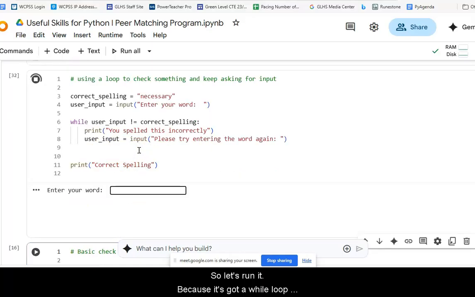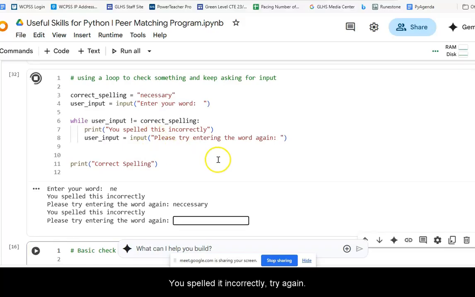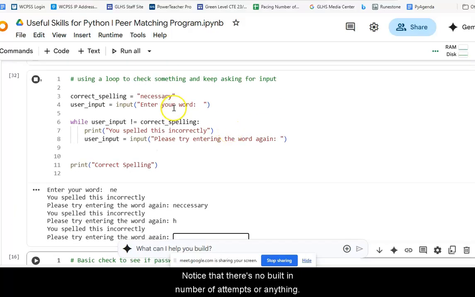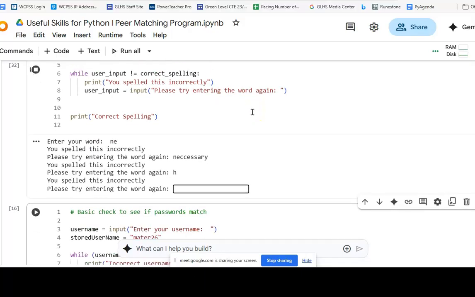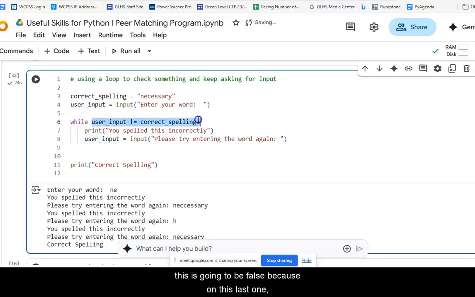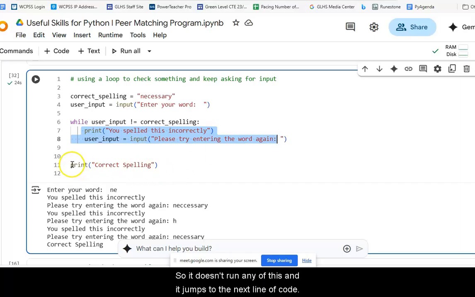So let's run it because it's got a while loop there, and you can see the syntax for the while loop. If I just say NE, you spelled this incorrectly, try again. You spelled it incorrectly, try again. It's just going to keep on going. Notice that there's no built-in number of attempts or anything. We're going to do that in a second. Now let's put in the correct spelling. As soon as it sees this, it's going to be false, because necessary is equal to correct spelling. So it doesn't run any of this, and it jumps to the next line of code. All right, cool. Questions about that?